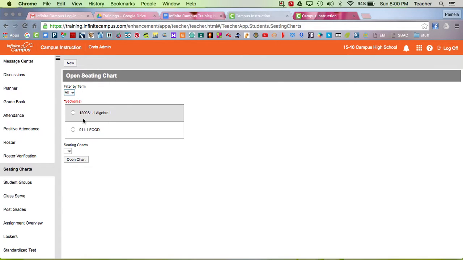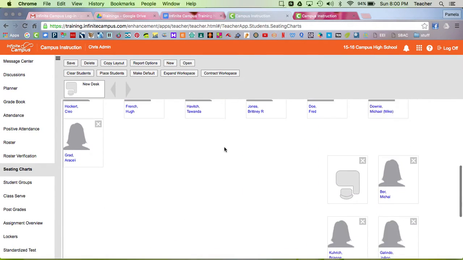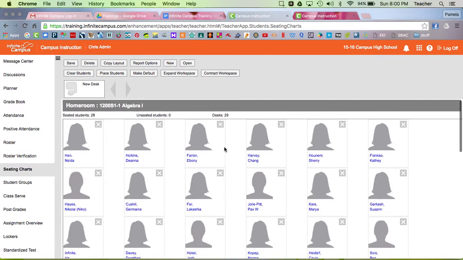And then you're going to choose whatever class. It should just have homeroom. It'll probably have the different subjects. This is a high school class on their demo site, so I'm just going to choose one and open it. And you'll see that there's a bunch of students put into desks on the system.